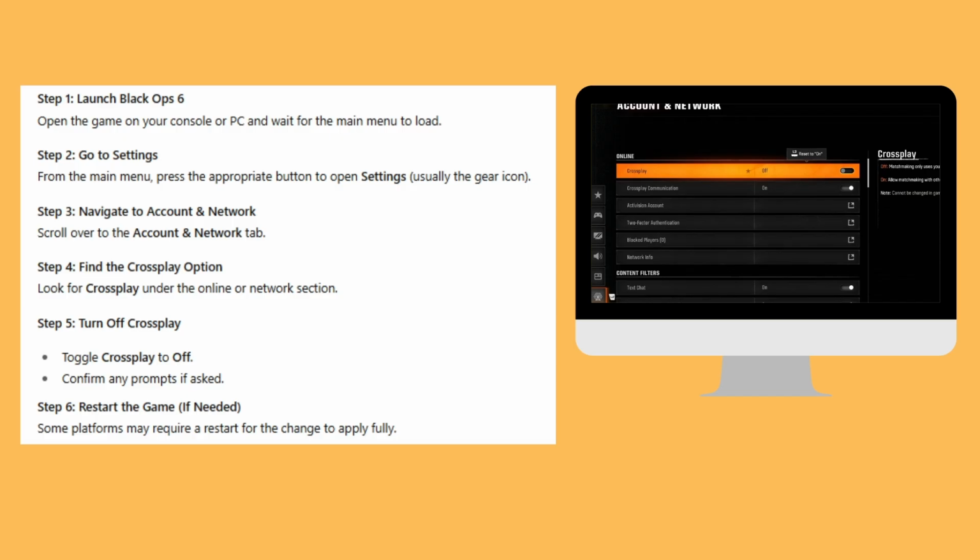Now step number 3, navigate to the account and network. Scroll over to the account and network application. You're going to see in there crossplay under the online and network section. I think that should be in the very first section. And followed by turning off crossplay enabled.